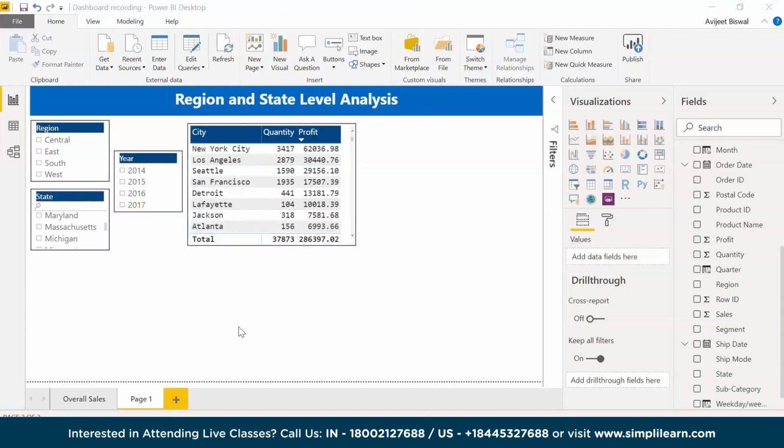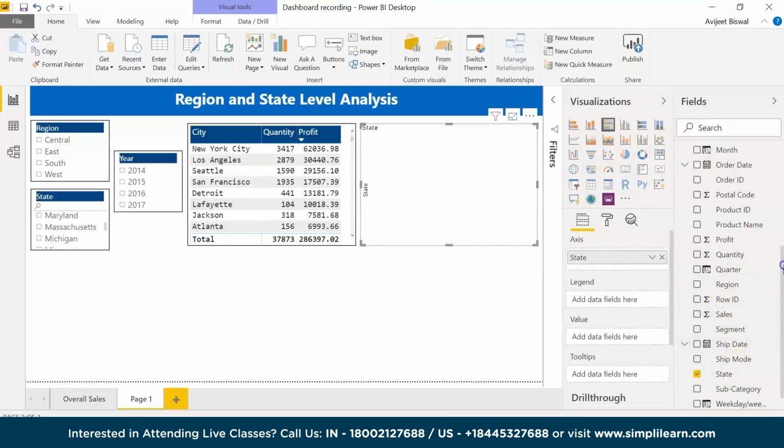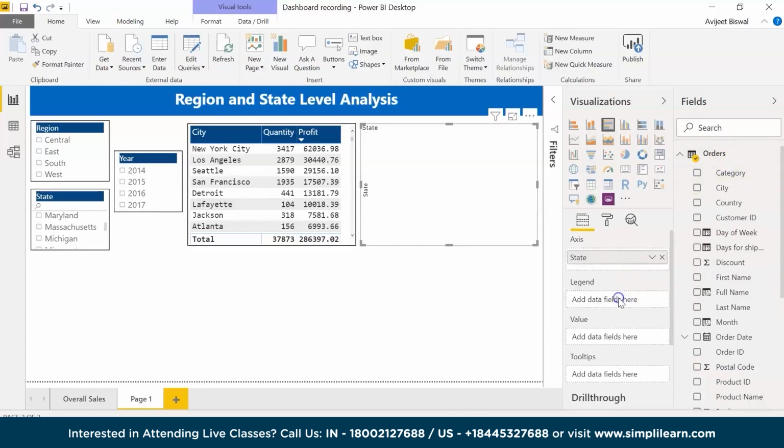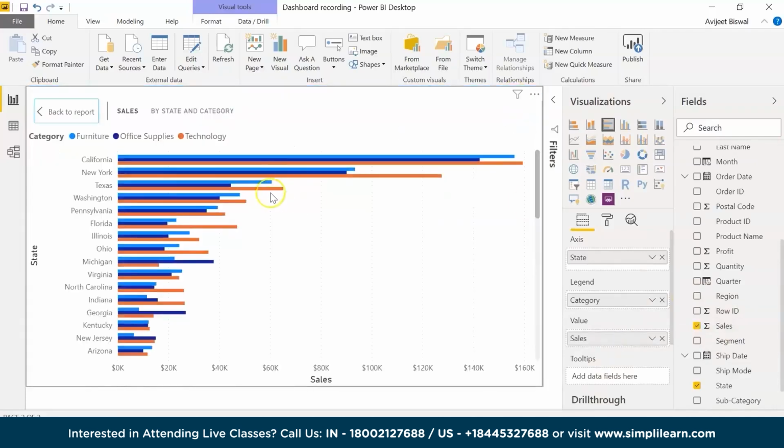Now moving ahead, let's analyze the sales by each state and the category of product. For this, we'll create a clustered bar chart. So under visualizations, I'll select clustered bar chart. Let me resize a bit. Under axis, I'll take the state column. I'll take category onto legend, and under values, I'll put the sales column. So you can see here, we have the sales for each category under each state.